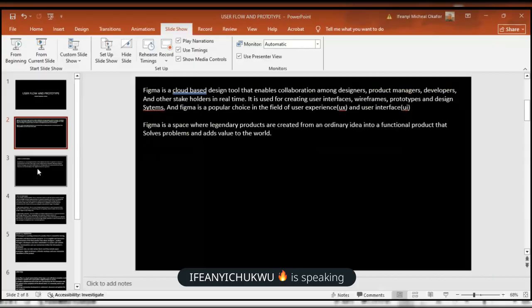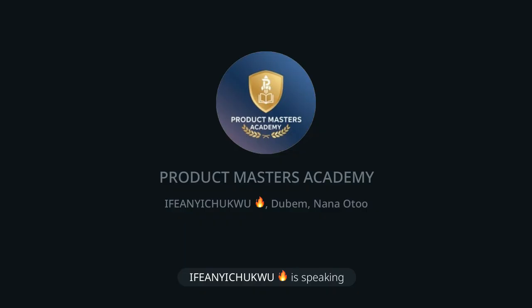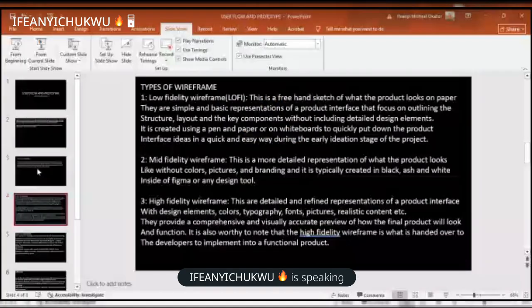And we spoke about wireframe. I said the wireframe is the visual representation of the skeletal structure of a product. It serves as a fundamental tool in the early stages of the design process, therefore allowing designers, product managers, and other stakeholders to conceptualize and communicate the overall structure and functionality of the digital interface of a product. And I gave examples of wireframe. I have low fidelity wireframe, mid fidelity wireframe, and high fidelity wireframe.